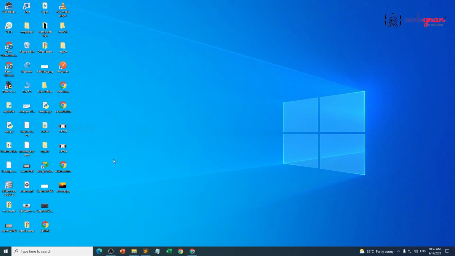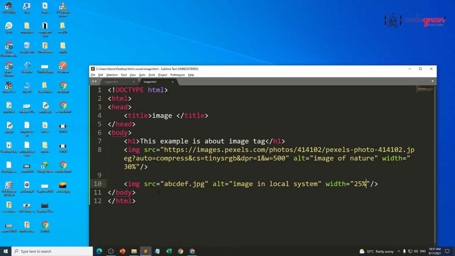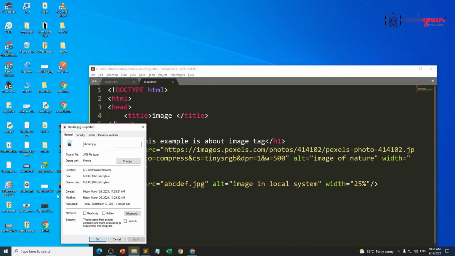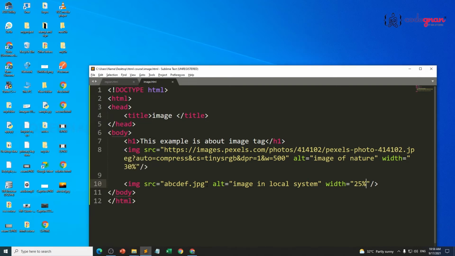Why? Unfortunately, I'm having the image here in my system, but it's showing that it is not working because the path is completely different, guys. The path. How to find it? Select it, right click, go to properties, location. The location is in the C folder, users, name and desktop. So copy this. Instead of this src, you need to first of all provide the path.